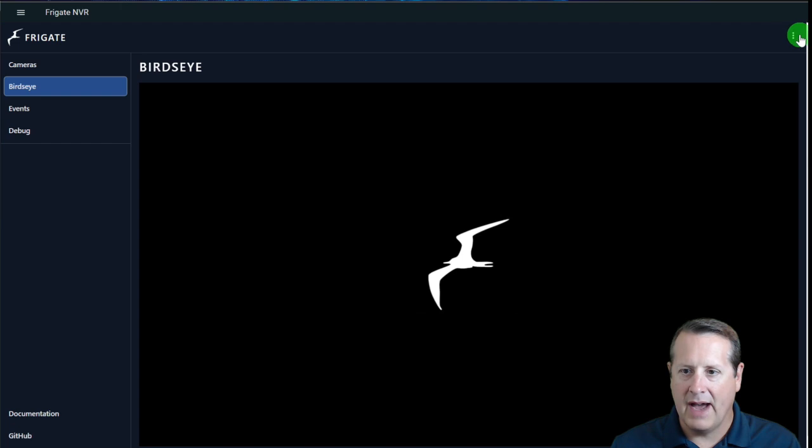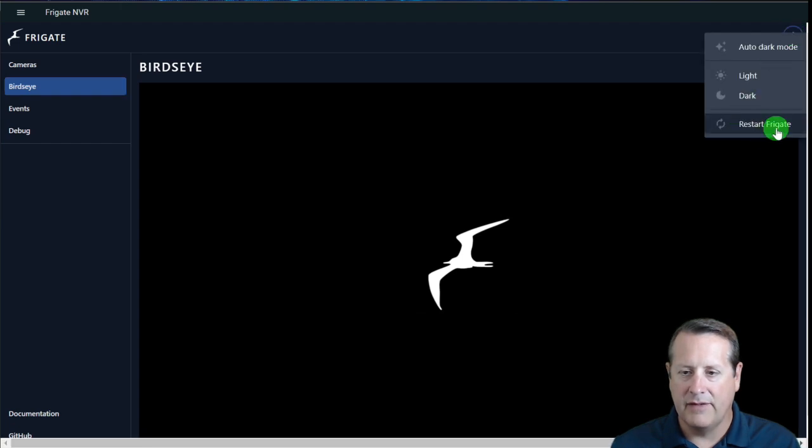Now, if you look over here on the right, if you click on this restart Frigate, this doesn't actually reload the configuration file for some reason. I don't know if it's supposed to, but I've tried this a few times and my changes weren't picked up. So don't use the restart Frigate if you make configuration changes because they may not show up.